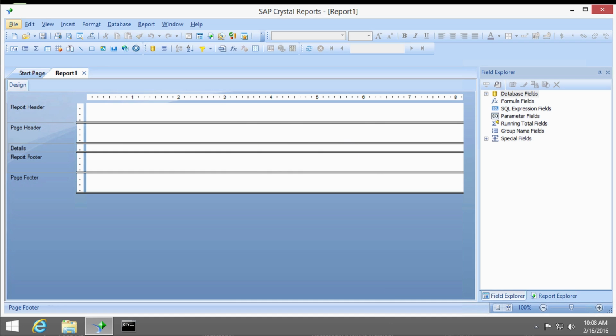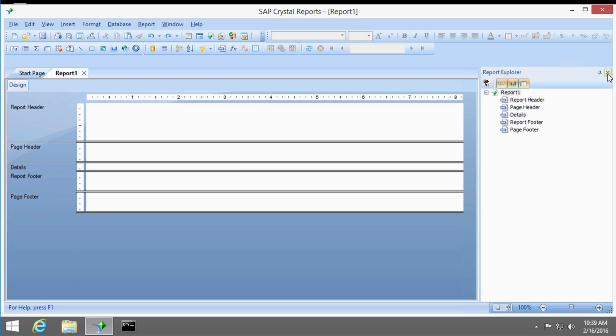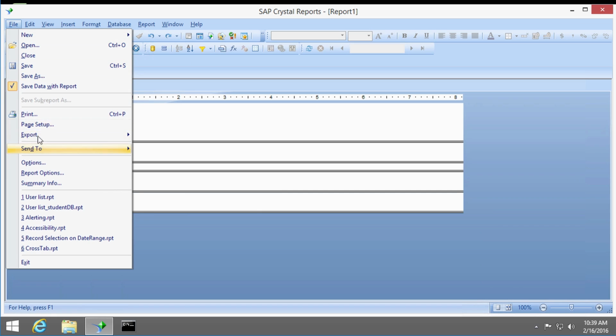There are 5 sections to the report we are creating. The report header will appear at the beginning of the report. The page header will appear at the top of each page. The details section is used to display the report data. The report footer will appear at the bottom of the report, and the page footer will appear at the bottom of each page. I start the report by selecting Landscape Orientation under Page Setup.